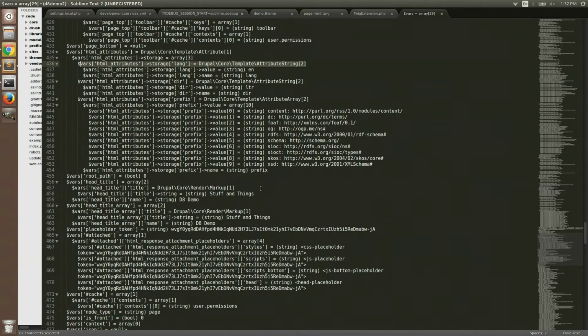I think the other thing didn't work because I changed from a page to a node, and if I put a debug in the node twig, it would probably work, but whatever. You get the gist. So that's about it. A lot quicker than I thought it was going to be, but any questions?